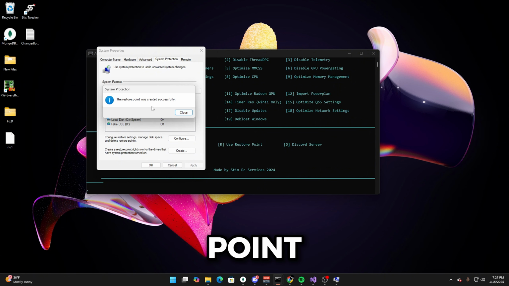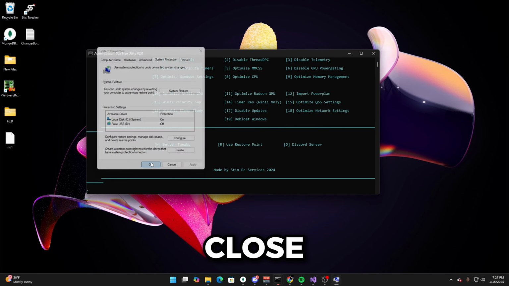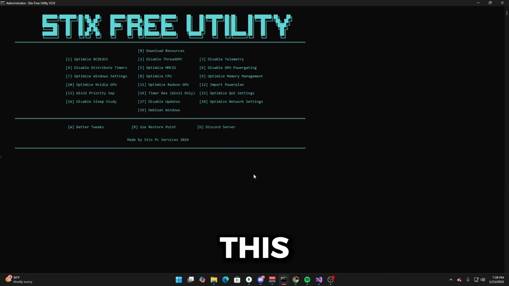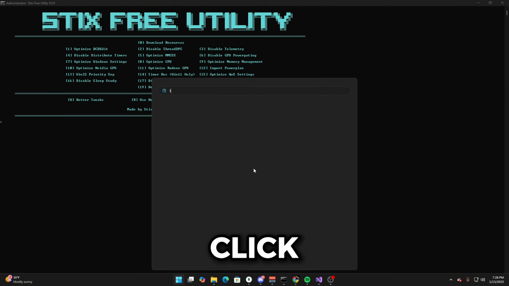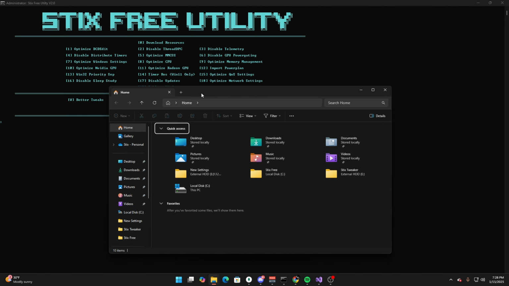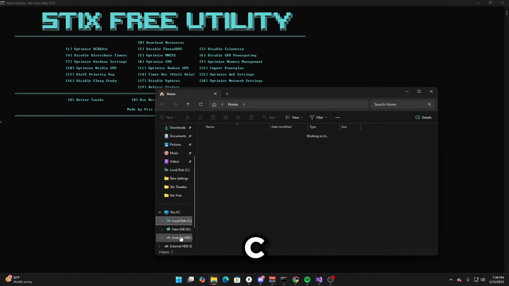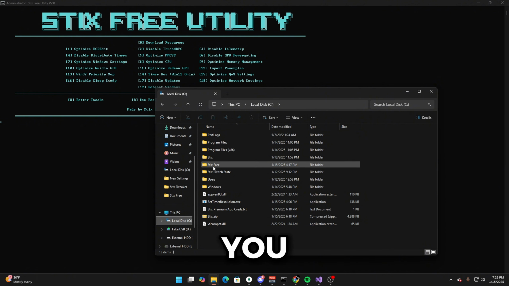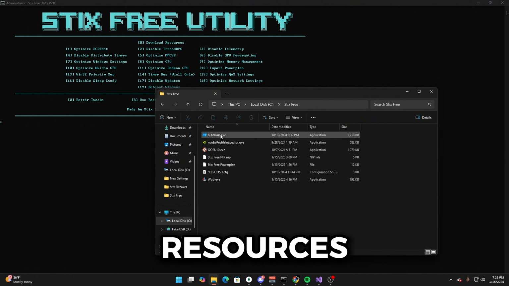As you see, the restore point was created successfully, so you can close, OK, and then full screen this. The first thing you're gonna do is type 0 and enter, and this will download all the resources used in this video. Once it's done, you can click your Windows key, open File Explorer, scroll down and click C drive, and you should see a Sticks free folder, and all the resources in here.